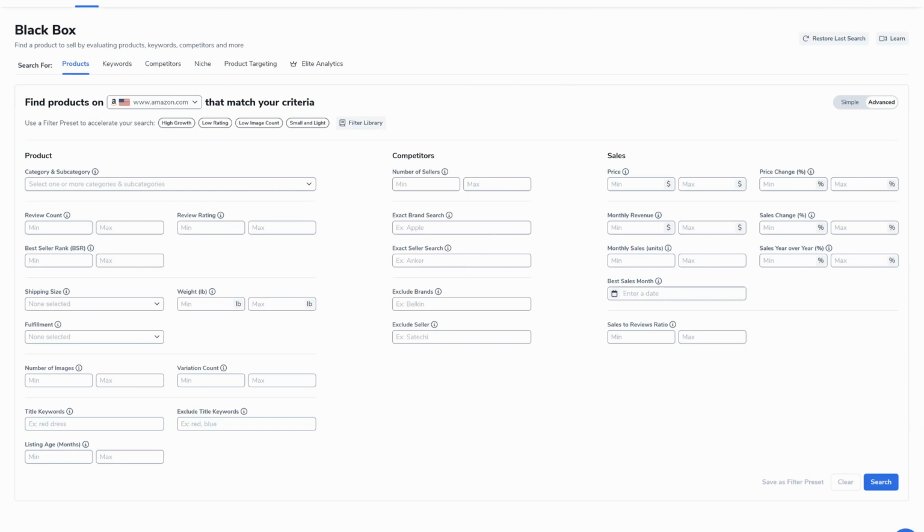But I also want to point out before I get going, at the very top right-hand corner, there's a learn button. If you want to learn more in detail, or maybe you forgot what I taught you in this lesson, you can go to that video and there are some short videos to help refresh your memory on how to use Black Box. Okay, so let's go ahead and start.